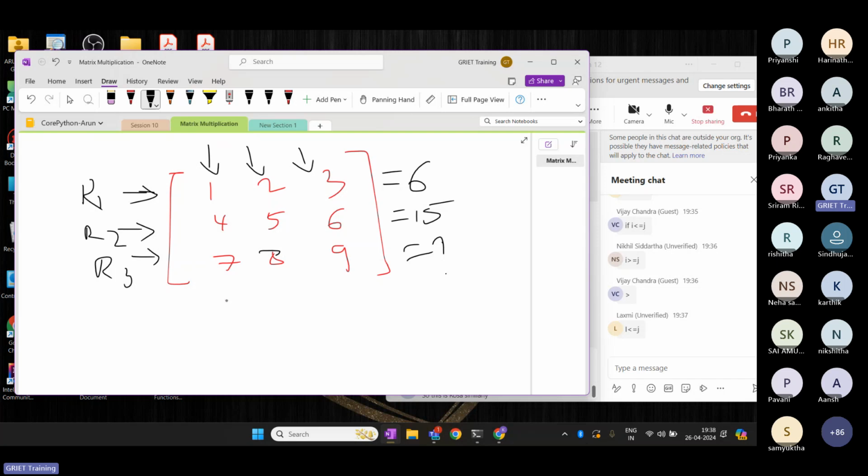Similarly, the column sum. First column sum, C1 equal to 7 plus 4, 11, 12, 8 plus 2, 10, 15. This is also 15. C2 equal to 15. Similarly, 9 plus 3, 12, and 18. C3 equal to 18. So what we are doing here is the row sum and column sum of the entire matrix. Okay.